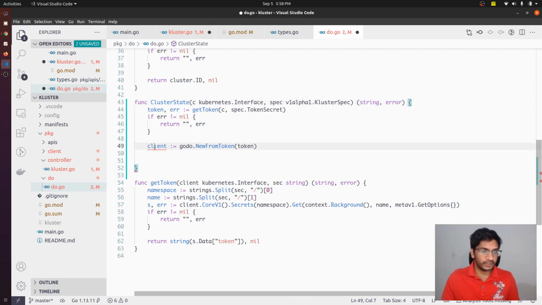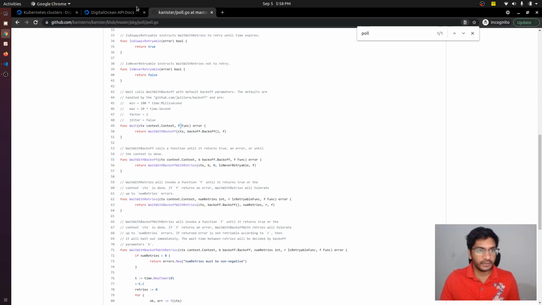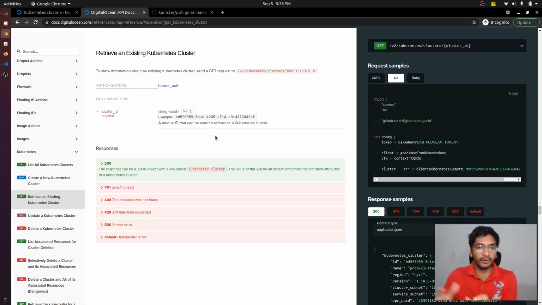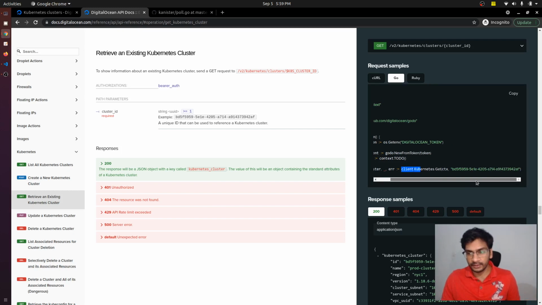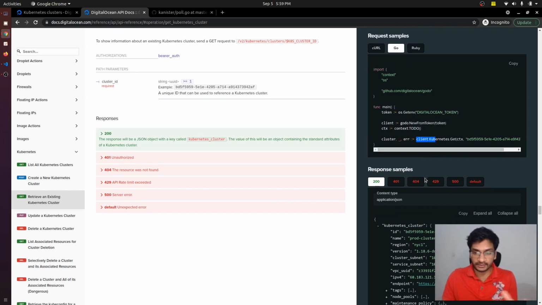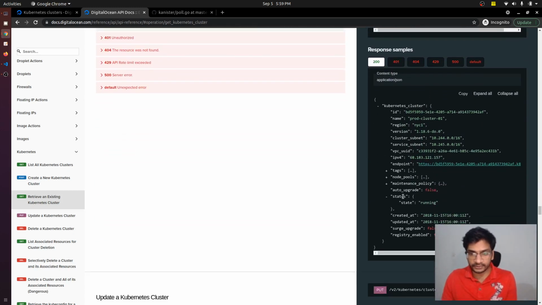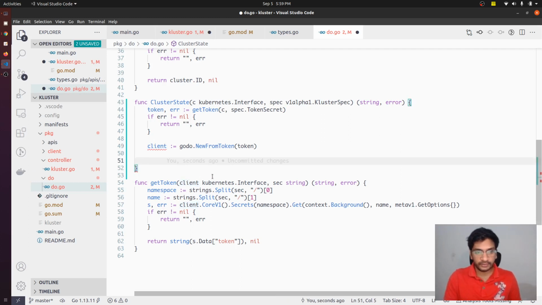So we have the DigitalOcean client, and let's try to figure out how we can determine a specific cluster's state. There is this get method here, retrieve an existing cluster, and that is what we are going to use to figure out a cluster state. If you see here, we can call client.kubernetes.get, and we can obviously pass the cluster ID to get the cluster details. And in the response, we have status.state that tells us the current state of the Kubernetes cluster. So that is what we have to do.